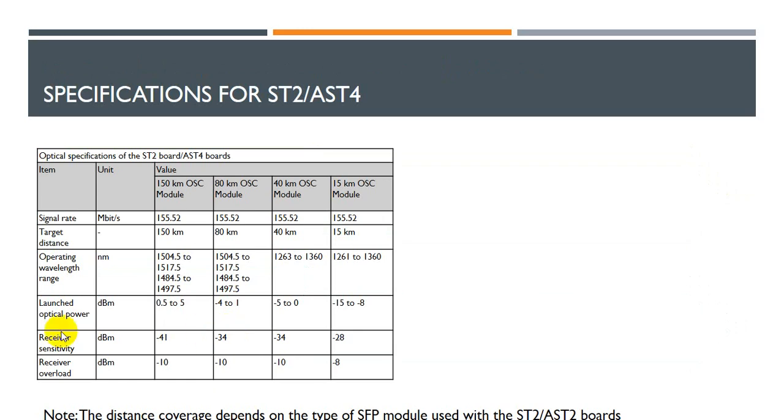So there are specifications. The only thing I would like to highlight here is the AST board, like this SFP type. If you use this type, 150 kilometer means it can send the signal to a very far distance. So 150 kilometer is based on the specific fiber we use. And this works in the range of 1504.5 to 1517.5. So generally they work at 1510.